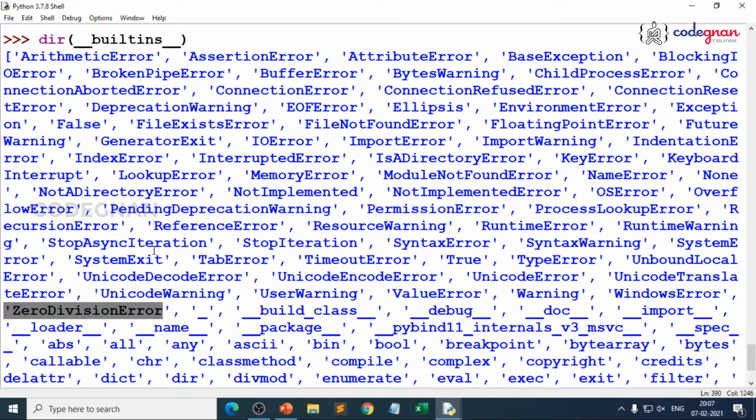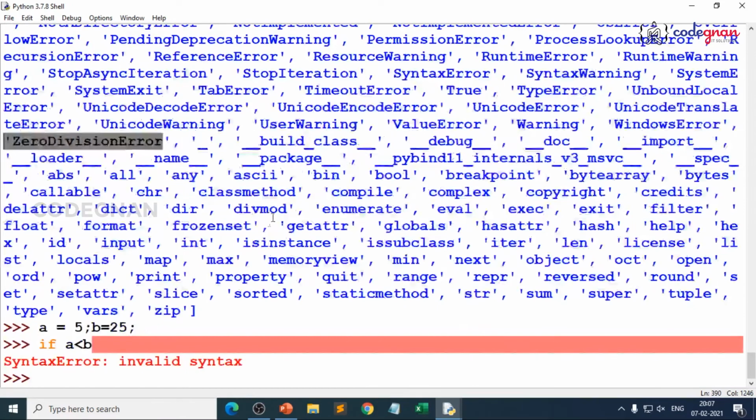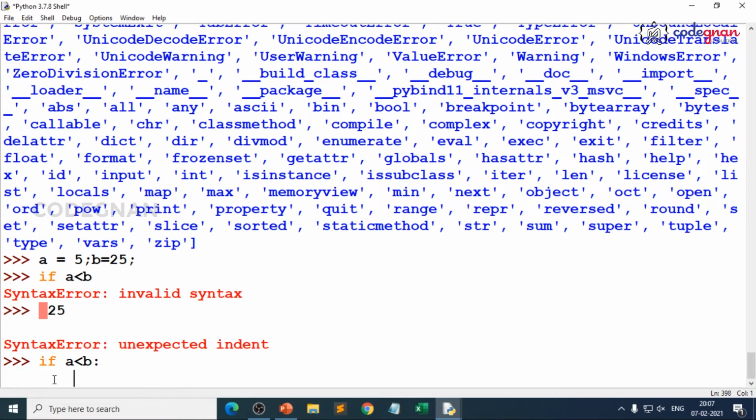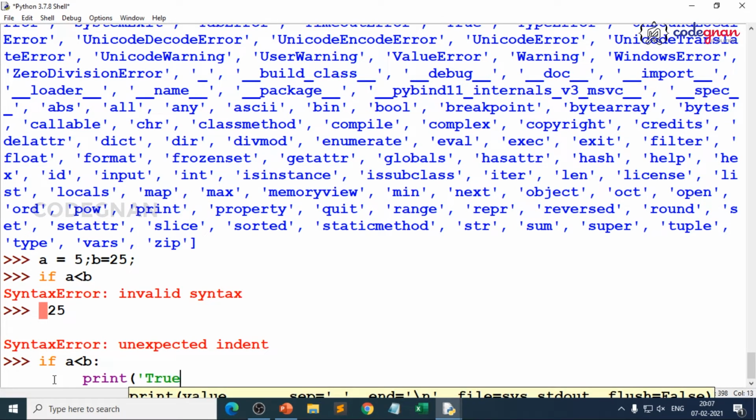We'll be seeing about file not found error when we go to the files concept, right? So just make sure that you follow the simple syntax. As I told you: index error, value error, type error, syntax error, indentation error. When it comes to spaces, suppose I write like this, this is also a syntax error, an unexpected indent, right? Suppose when you write some script, if a is less than b, and you're not following syntax and you just try to give true.